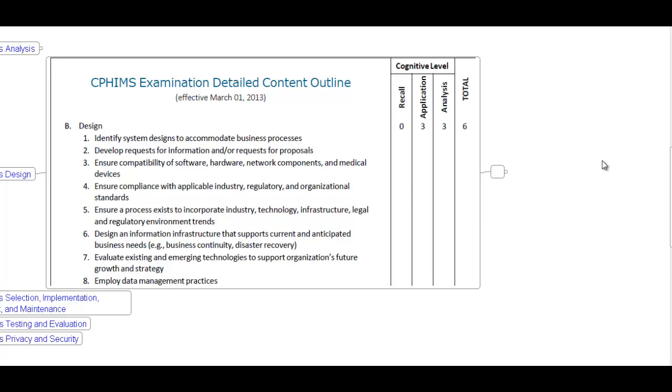Number 1. Identify system design to accommodate business process, develop request for information and/or request for proposal, ensure compatibility of software, hardware, network component and medical devices, ensure compliance with applicable industry, regulatory, organizational standard, ensure process exists to incorporate industry, technology, infrastructure and legal and regulatory environment trends.